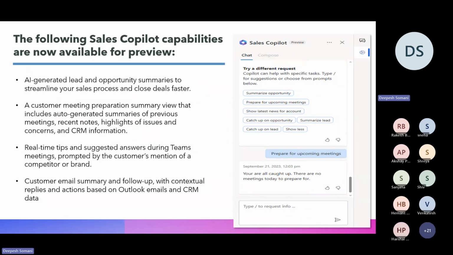Customer email survey summary and follow up. We just saw that it's a contextual analysis of email conversations. I can effectively do follow up actions based on that. I can get generation of suggested replies, which I can categorize as short or long. I can change the tone of those replies. I can make them formal. I can make them more friendly. And this is all backed with coordination with the CRM data to ensure that I am very consistent and relevant in my communication.